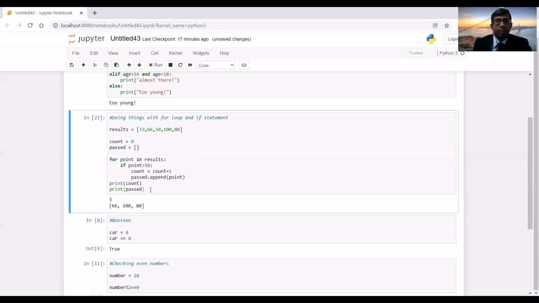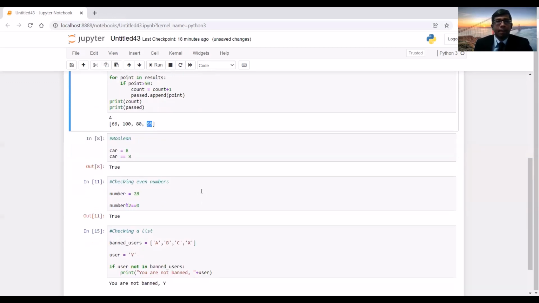So if we run this, it's showing that 3, that is the number of passed students is 3, and which students have passed. These numbers are actually collected in the passed list. So just to make it more obvious, let's say we have added another student who has scored 15, and another student who has scored 95. So if we run it again, you can see that passed students has increased to 4, and also this 95 is collected here.